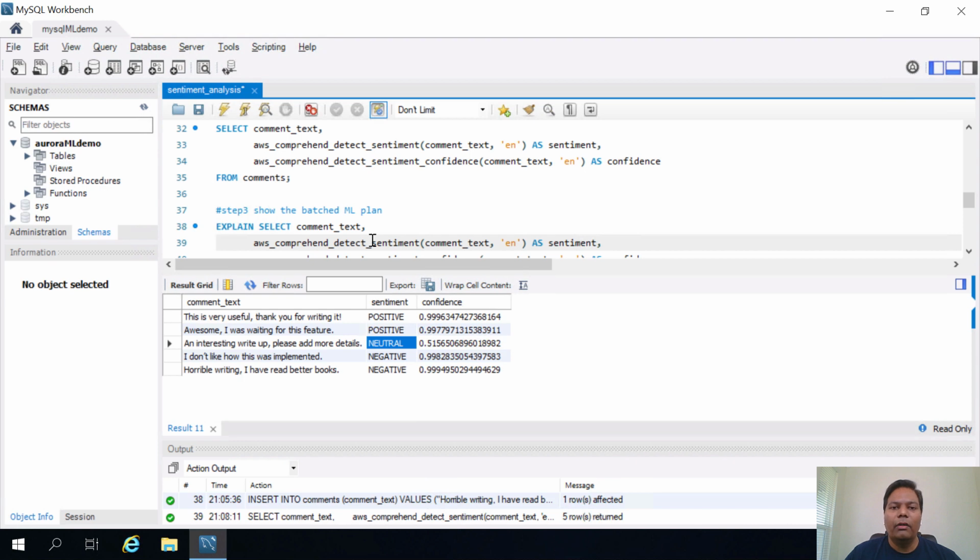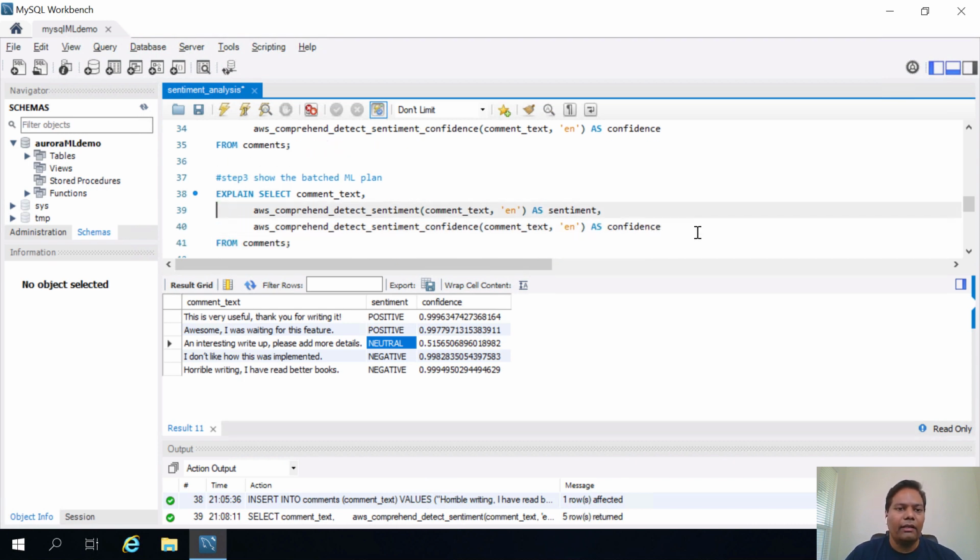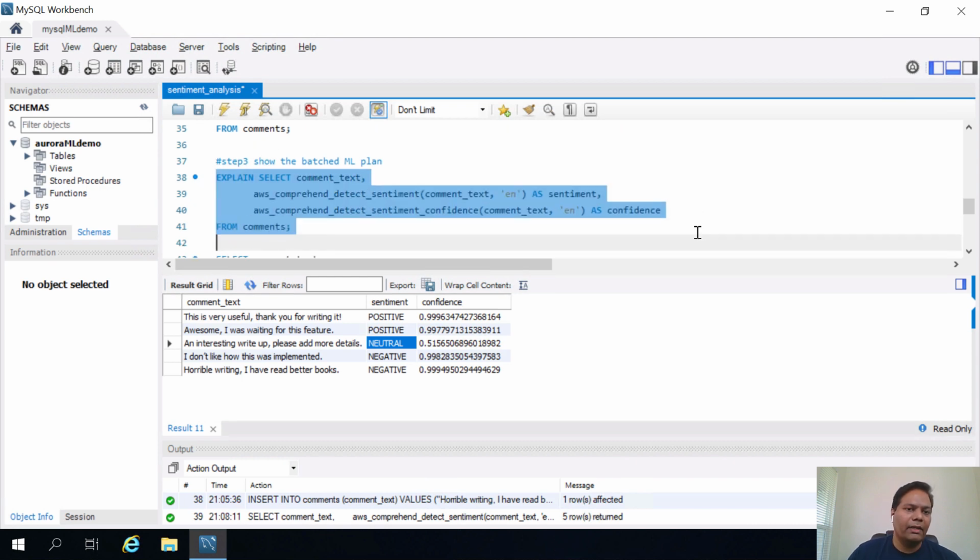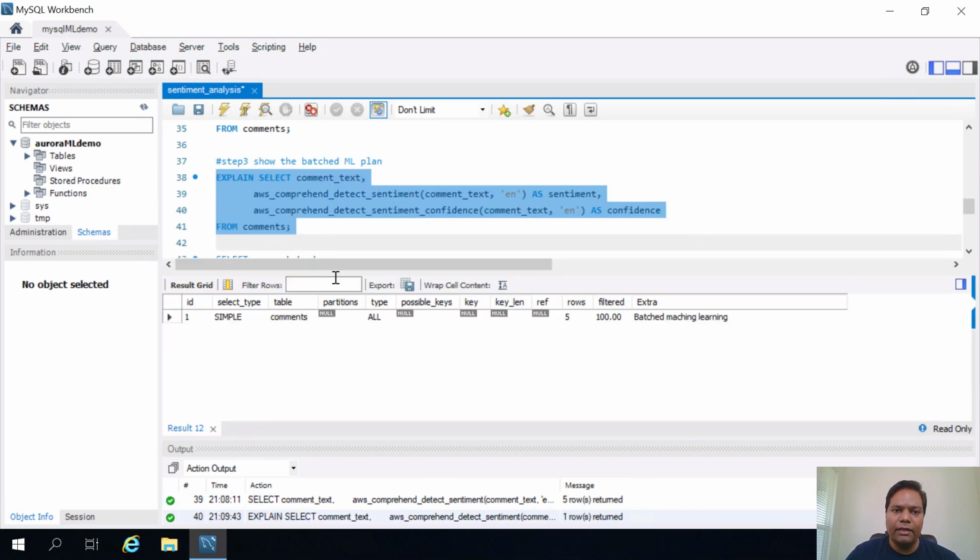Next, we're gonna talk a little bit about performance and the built-in performance enhancements that we have implemented to this algorithm. So let's look at the query plan for this statement that we just passed, right? So we're gonna use explain for that. If you look at the explain query plan, you would see that under the extra column, you see batched machine learning, which means that we are batching all of these comments for you. Like I talked about, the sweet spot right now is about 25, and this is done automatically for you.